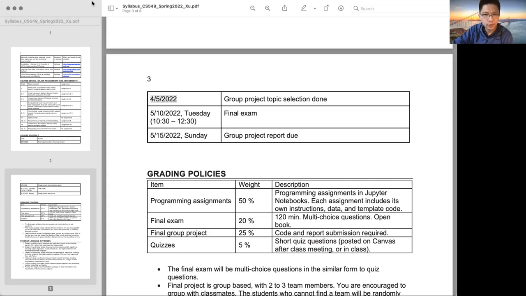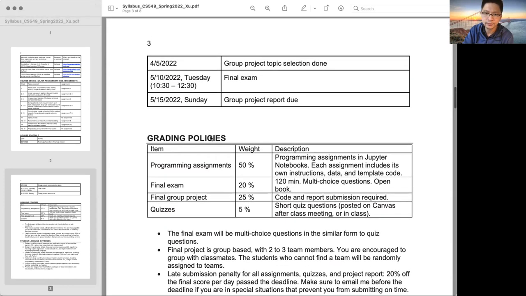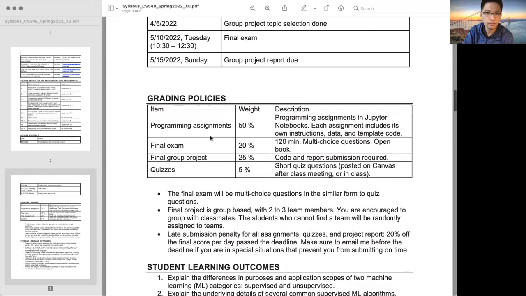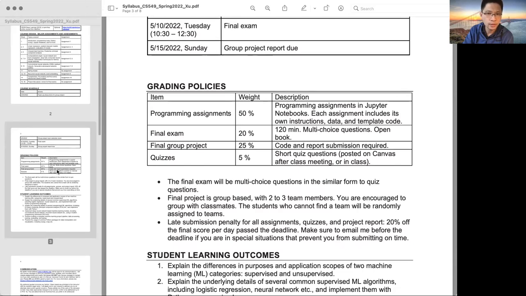Okay, and for the final exam, we will use the dates listed by the SDSU website. So it's May 10th. And I will give some additional time for you to compose the group project reports. It'll be due on May 15th, which is a Sunday. Okay.